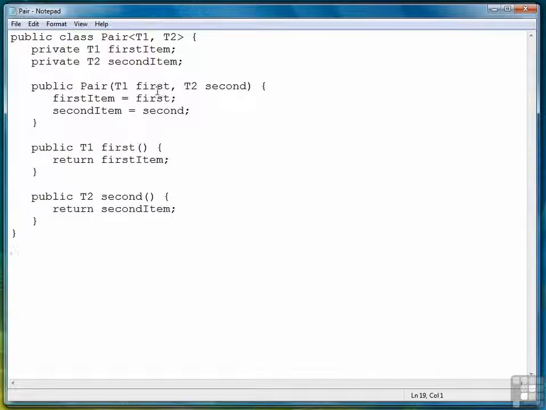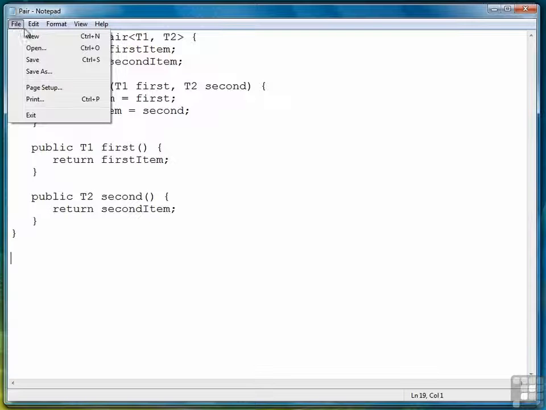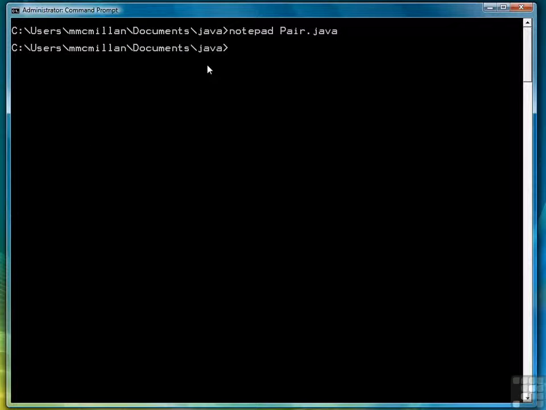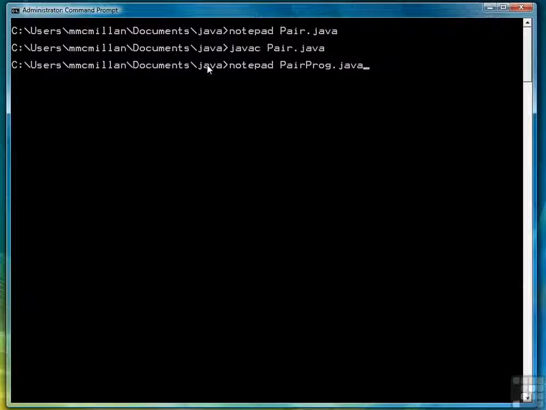This is all we need for the class definition, so let's go ahead and save our file, bring the command prompt window back up, and let's compile it, make sure it works okay. And it does. So now let's use the class, so we'll create a program called pairprog.java.